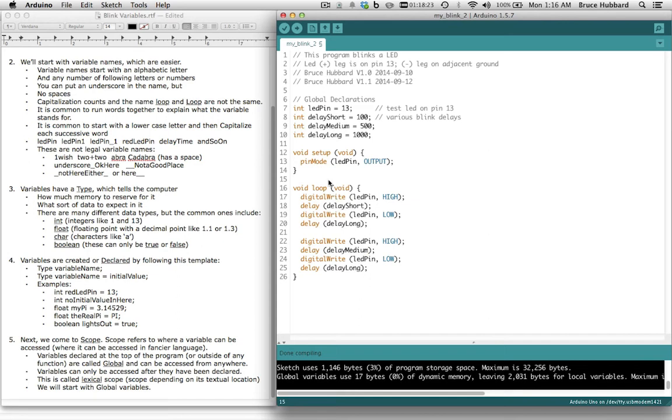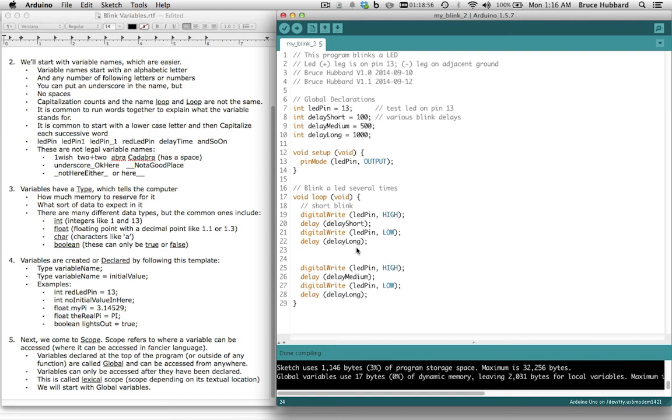So instead of a line-by-line comment, I could have, whoops, yeah, let's start out loop with blink LED several times. That's the whole program. Inside it, let's add some comments for each individual block of code. And this is going to be the short blink. And we'll go and add one additional line here, put another block comment, and we're going to call this the medium blink.